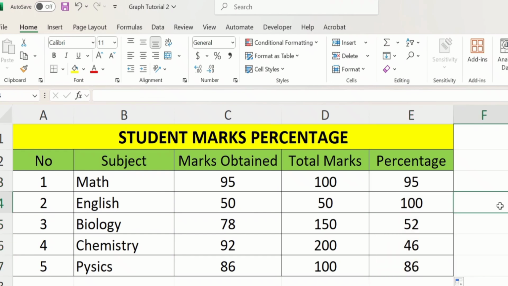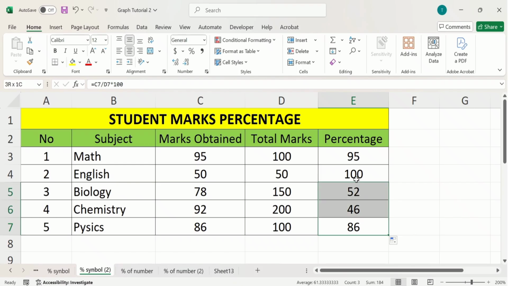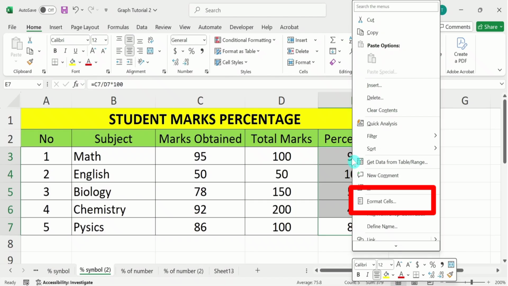Now you can observe that we have successfully calculated the percentage, but percentage symbol is not displayed along with our values. So how you can insert percentage symbol without changing these values? I will select this one. After selecting all these cells, place your cursor here and right click. Here you will find the option of format cells. Select this option.